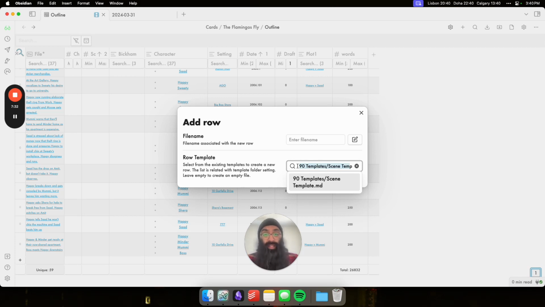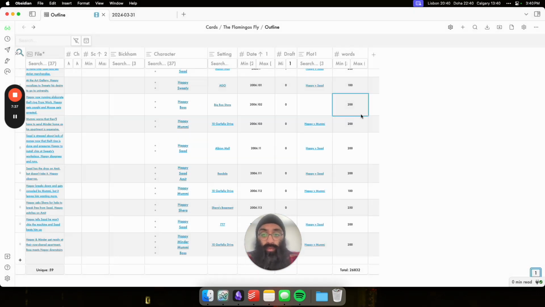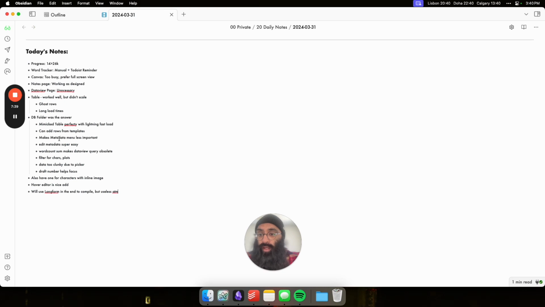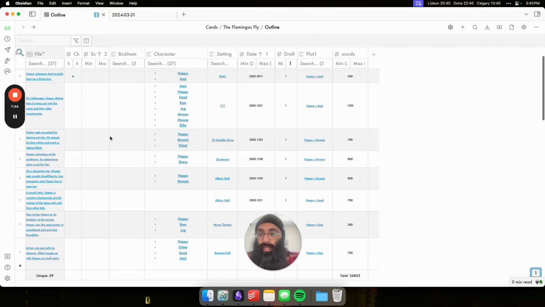But if I ever miss anything, I'm literally just going to see an empty cell here when I come back to review that note. So that was super, super convenient for me. It also makes editing metadata super easy.